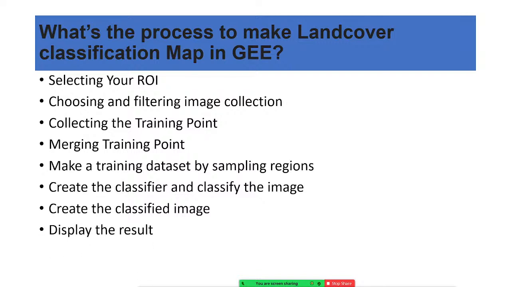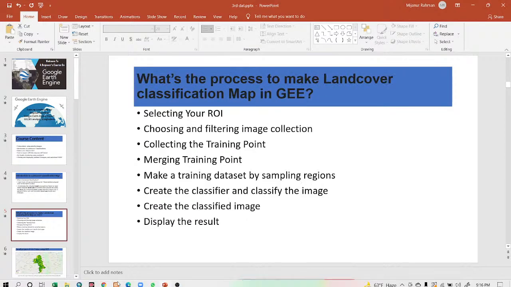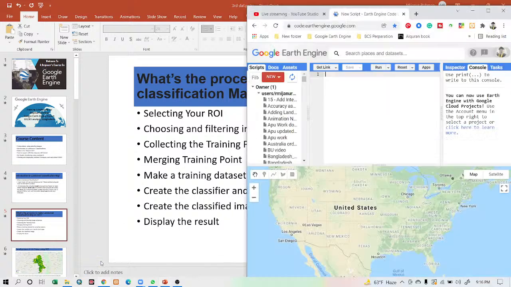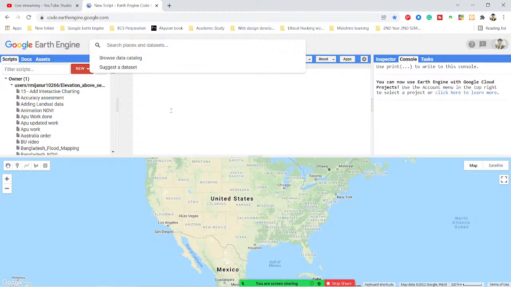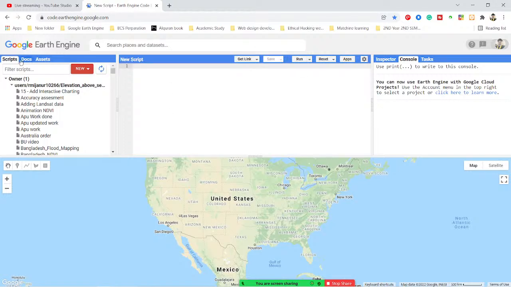So mainly this is the process when you make any land cover classification map in the Google Earth Engine platform. Now I will show you all of these parts one by one practically, so that you can easily understand. So I simply open my code editor, and first of all we need to select our region of interest.